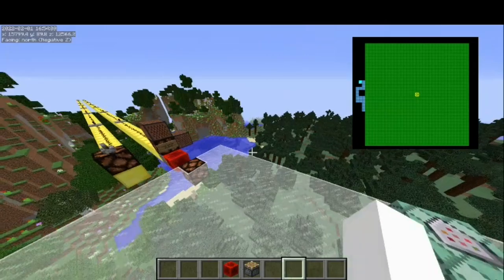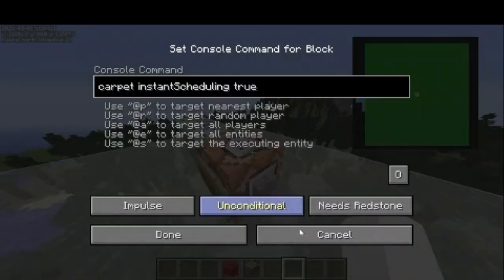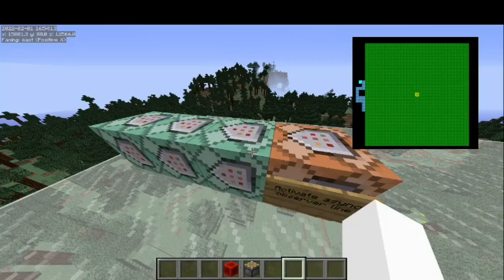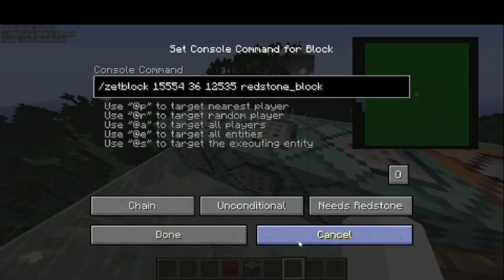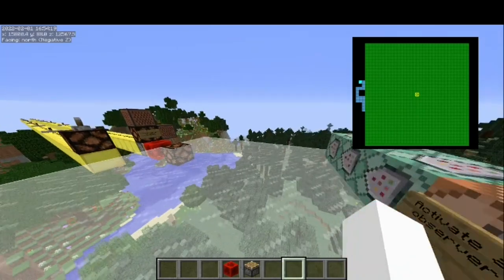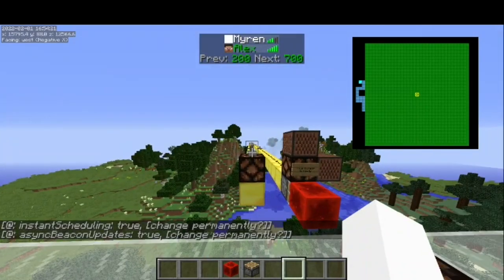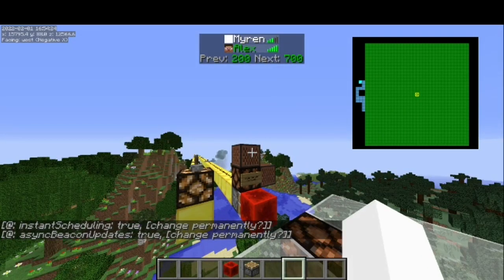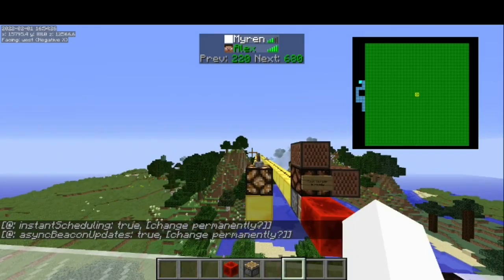Okay, and now also some command blocks here which just activate the async line, like the async beacon updates in scheduling, and then they just set one redstone block to activate the beacon. So you want to press this, and then you just want to flick this lever, and then the contraption will do 1 attempt for every autosave.